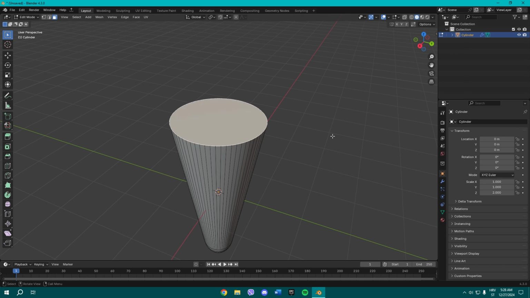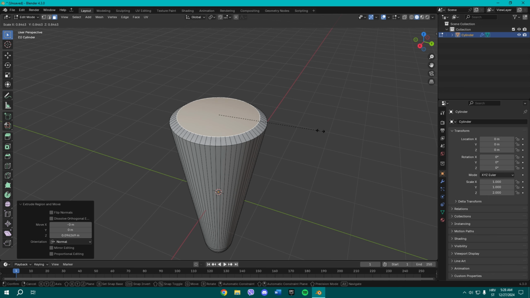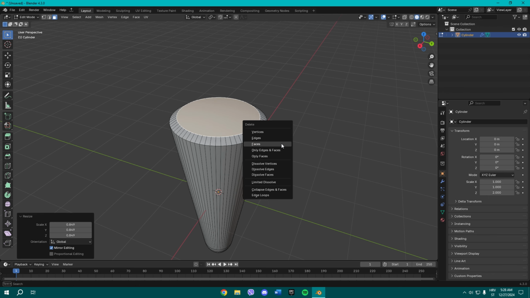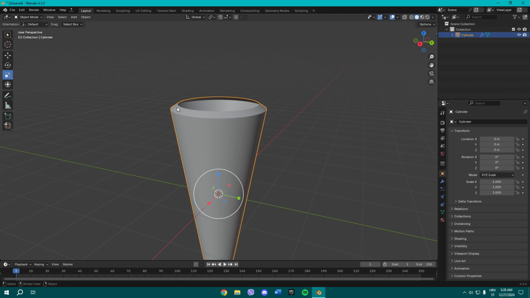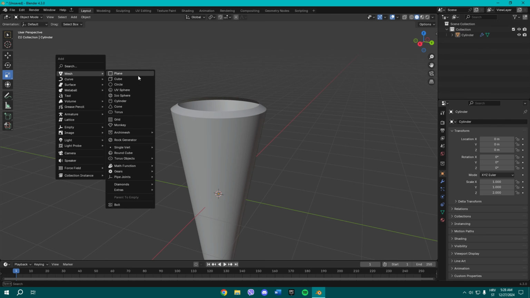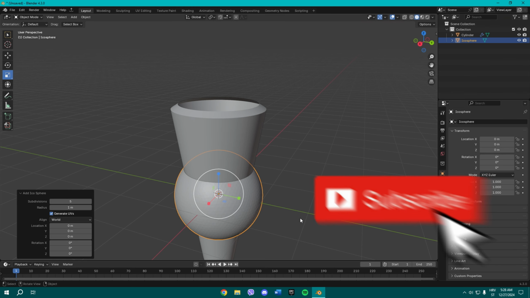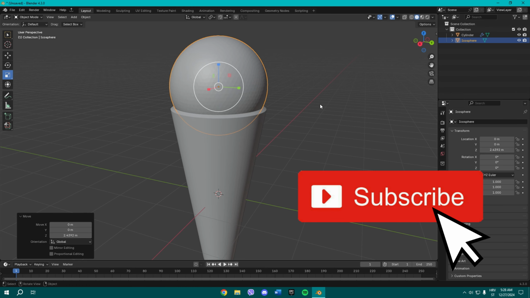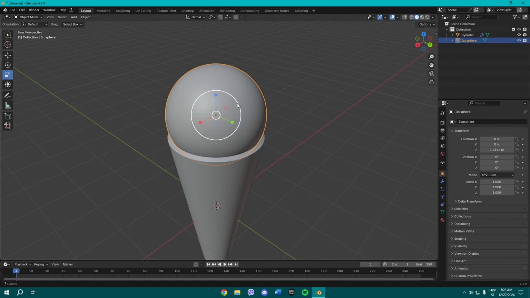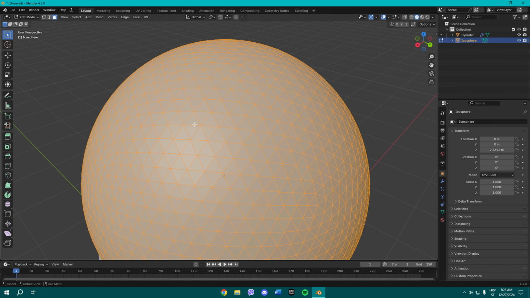So what are we gonna do? Extrude, scale a bit, and now delete the face. Cool. So we just need an icosphere now and change the subdivisions to 5. So increase it here. Looks like an ice cream cone now, but will look better.